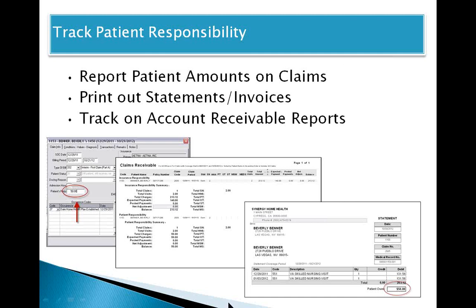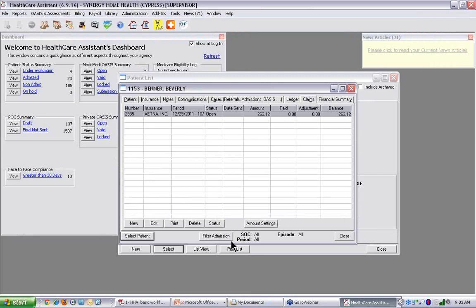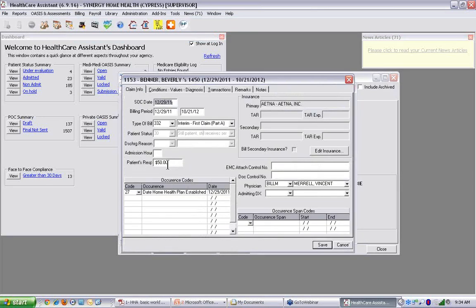So to give you an example of that, we'll go into the system here. I have a patient here that is with Aetna, for example. In my claim, I've pointed out what the patient's responsibility is, and it's $50. Let's say it's just $50. Now, say that they have a deductible of $25 every visit. Of course, you would want to put the total patient's responsibility here.